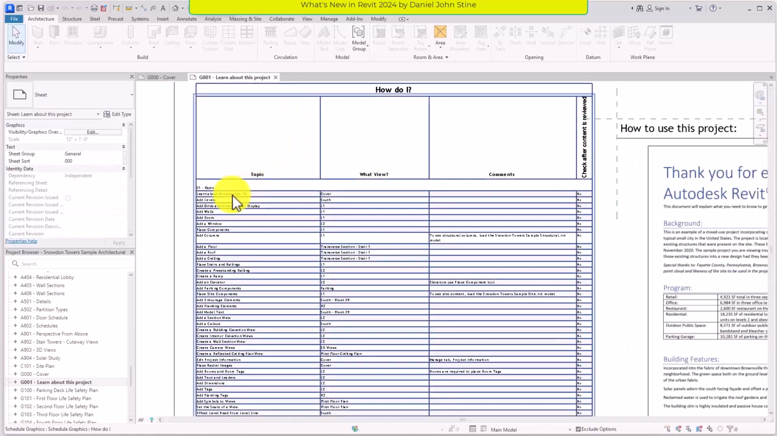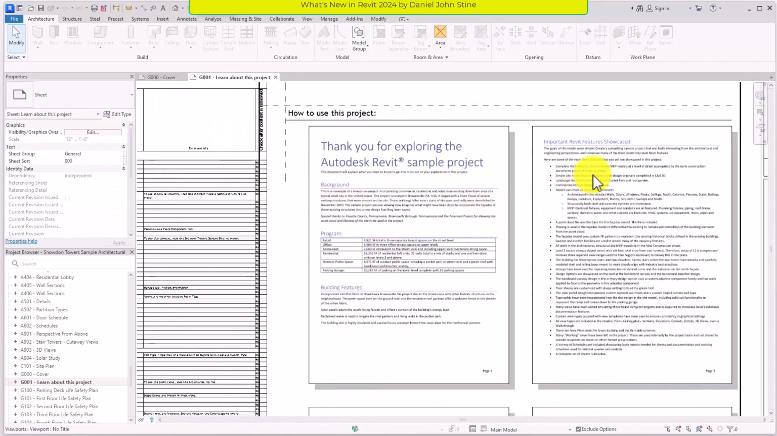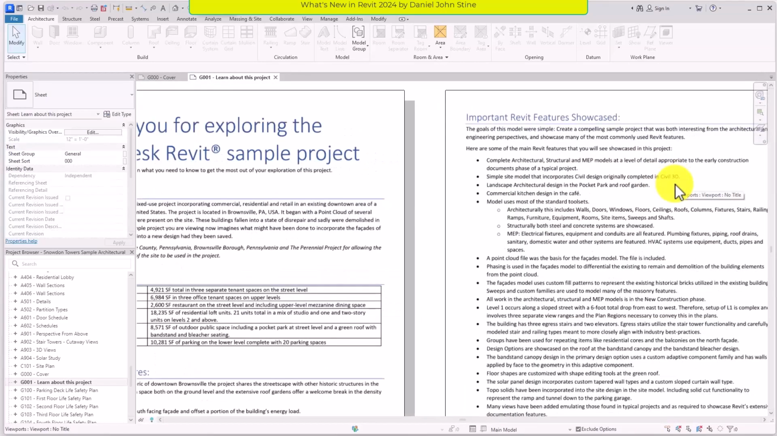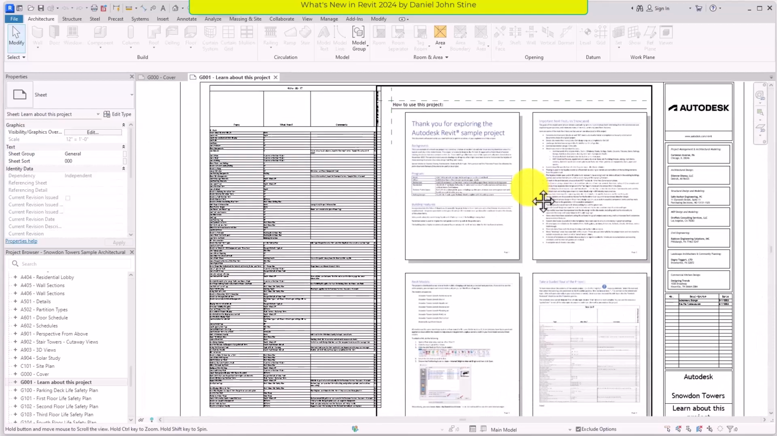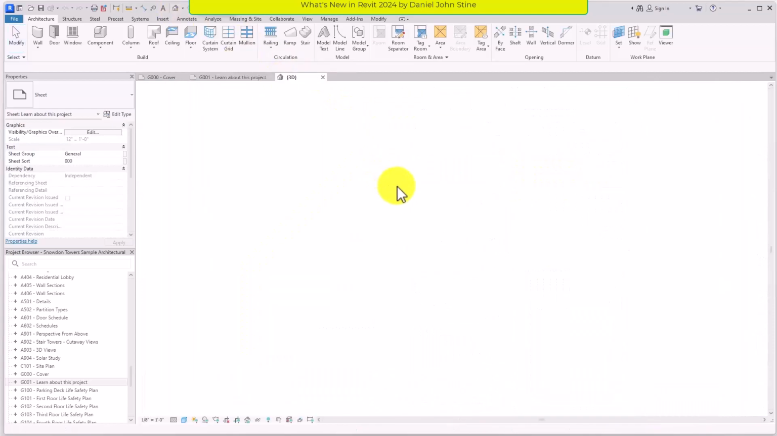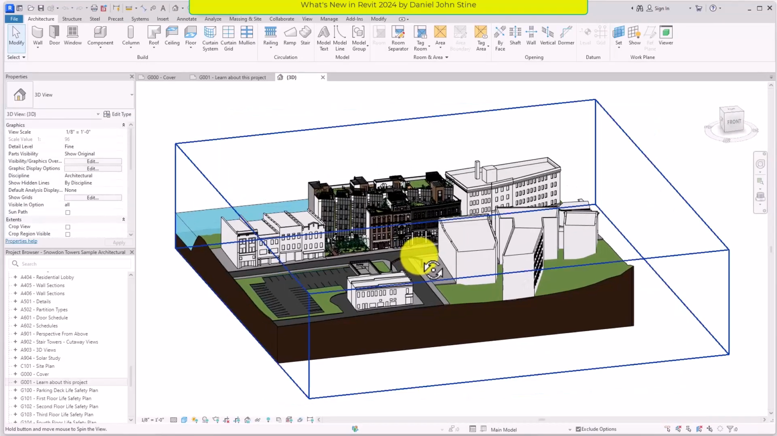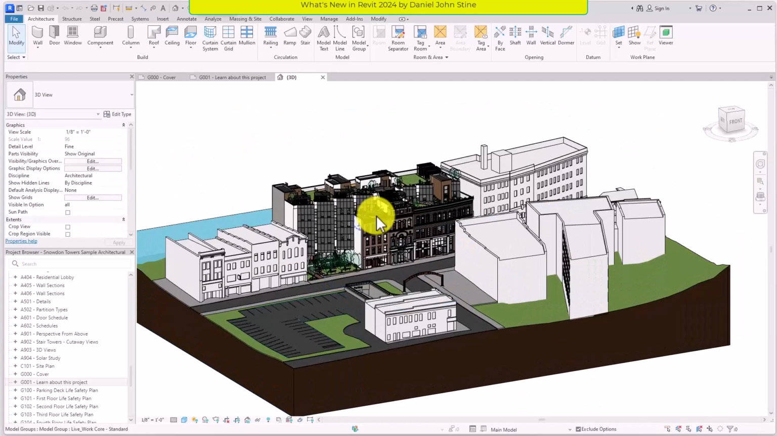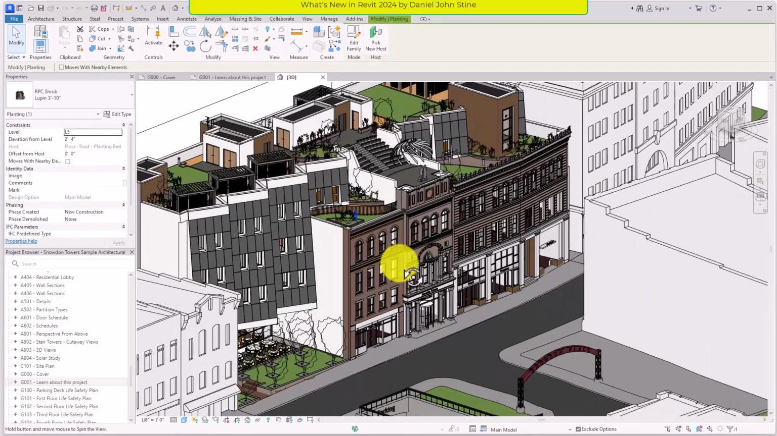There's a list here of topics and what you can do with this file. Some background information, some of the features that are showcased. Things like design options and phasing are all in this file. Let's go to a 3D view and have a quick look. So you can see it's a quite nice file, and this will also be great for demos and troubleshooting. It's just a little bigger file, takes a little longer to open.